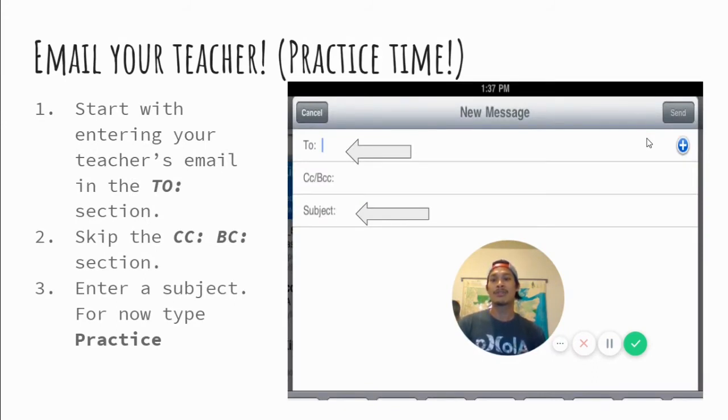Start with entering your teacher's email in the To section. Okay? And if you don't know what your teacher's email is, go to your emails. You'll notice that it'll be there right away. Or on Canvas, there should be links to your teacher's emails. Mine are, I'm always emailing students, so if you look up on top, you will find my email. Skip the CC and BCC section and then enter the subject for now. Just type the word practice. And if I'm going too fast, pause it, rewind.